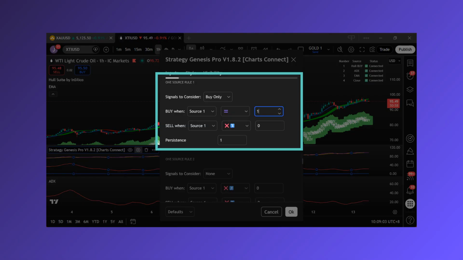For this example, first I want to see the Hull trending up to consider a buy. That was the source information I selected in source 1. So the rule is that this condition must be true. By default, the value for true is equal to 1. Since there is only one source information, we set this rule under one source, rule 1. So it will look like this. Source 1 is equal to 1.